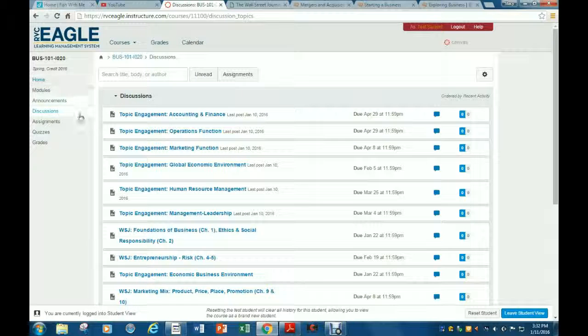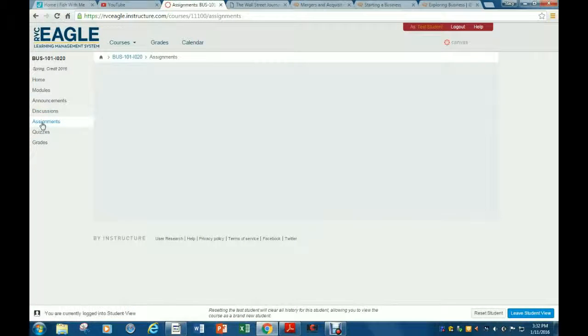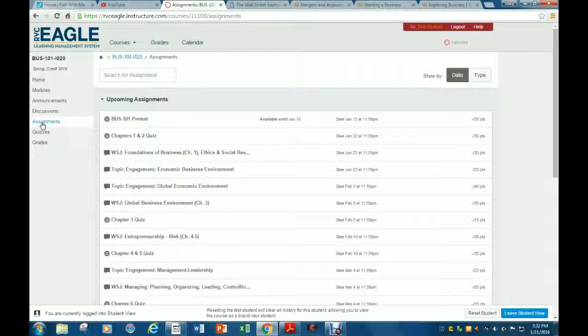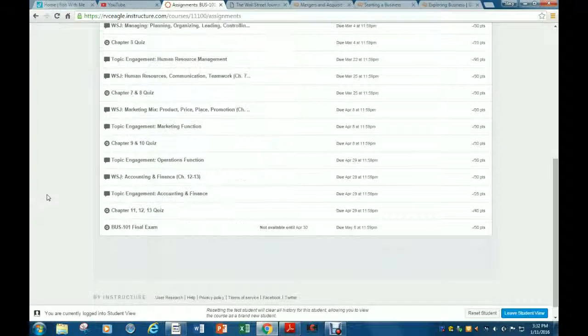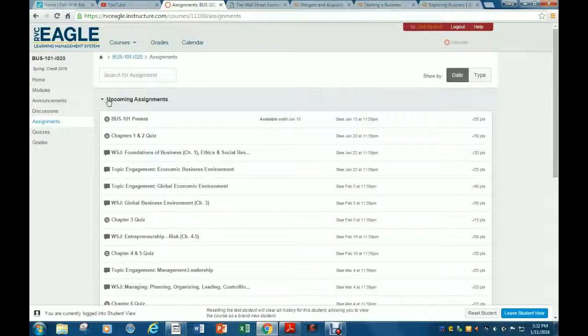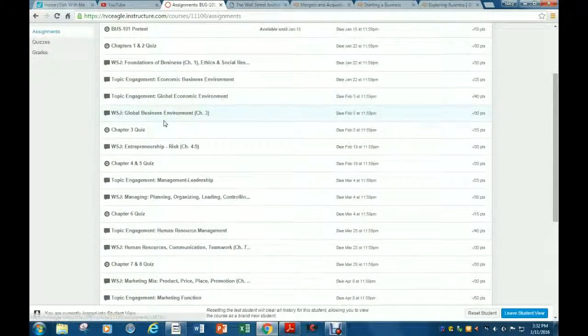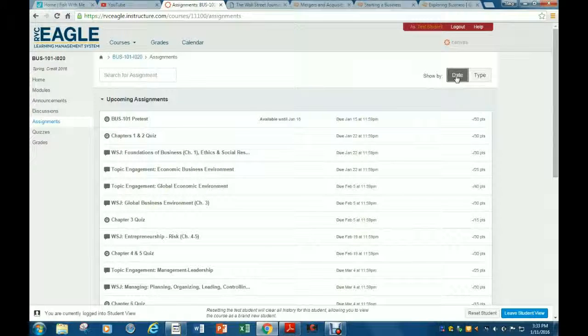I find the easiest way to manage the things that are due, your assignments, is just click on the Assignments tab. If you click on the Assignments tab, it'll give you different categories. It gives you all the upcoming assignments, and if you click on date up here, it'll arrange it by date. So now what you can do is you can literally just click through these assignments, and as you click on them, you will get instructions as to what you need to do.